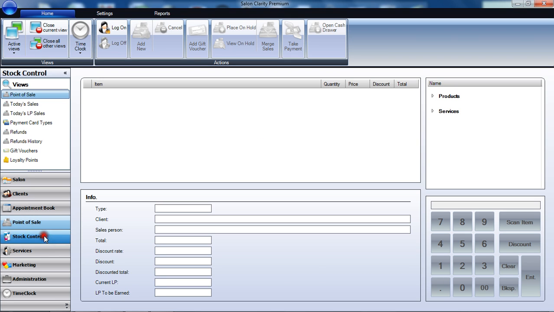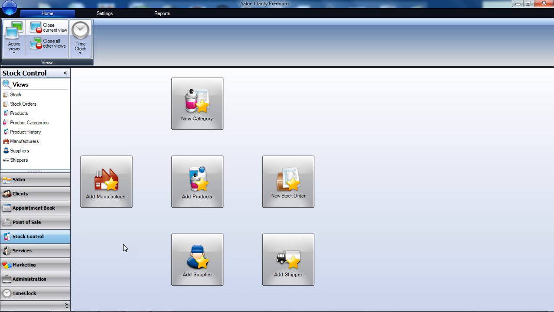Your next department is stock control. The system holds all your stock for retail and internal usage. You do your stock orders in here, you do your stock checks, and you pull all your reports as well, so you can see what stock you should have in, so you can do your stock takes. It also holds all the information on your suppliers, deliveries, and manufacturers, which makes it really easy to take control of your stock.